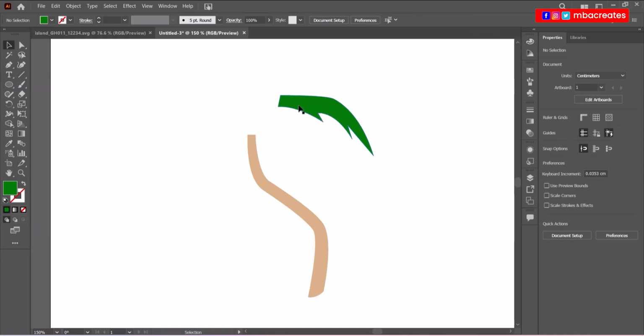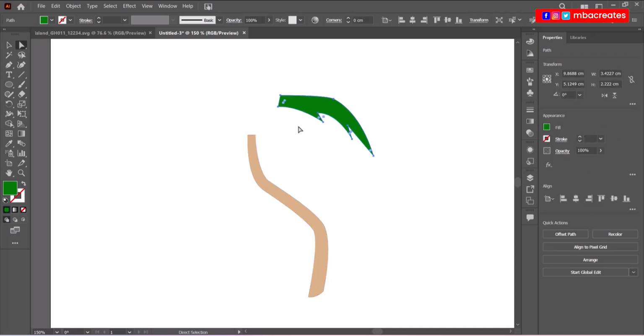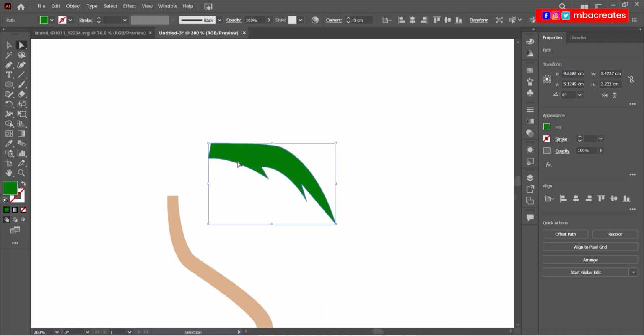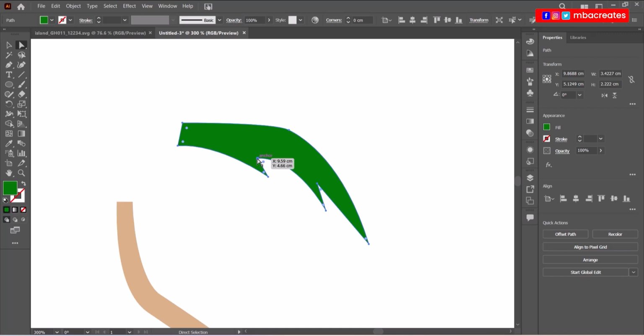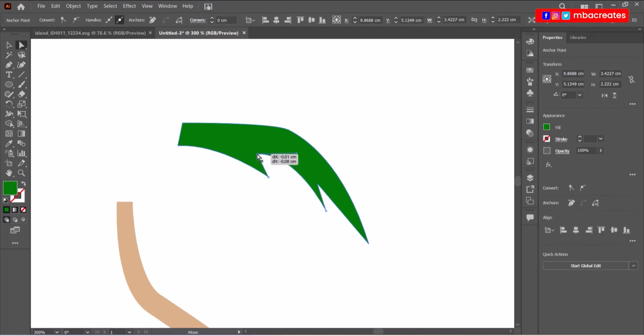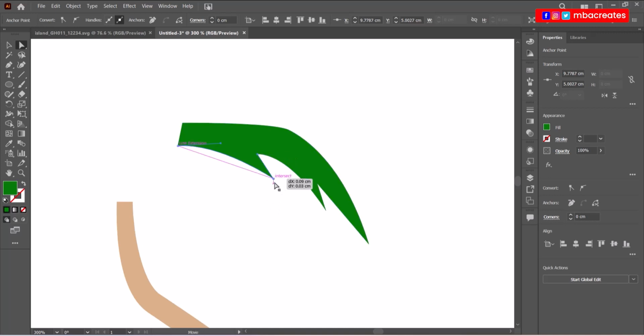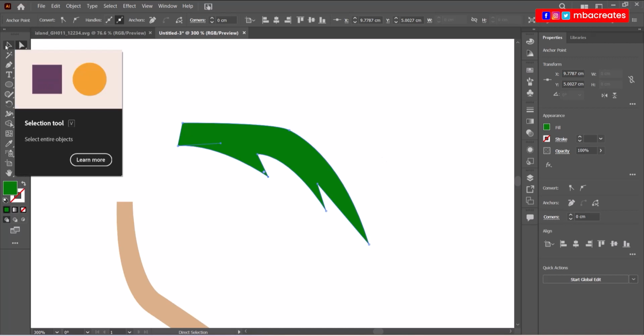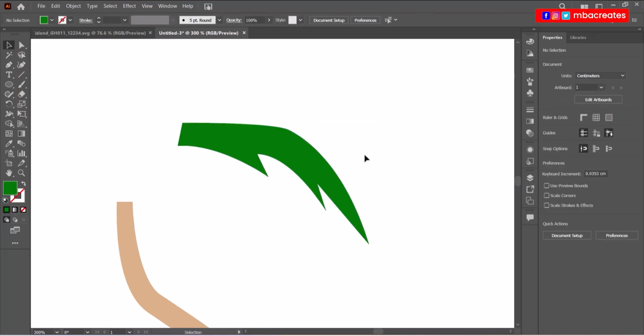So if you are not sure, or if you drew it and you didn't get it right, you can still use the direct selection tool to make changes. As I said, you double click on an anchor point and move it, or you can also use the handles to make changes to the curve. If you feel the anchor point is too short or long, you can extend or reduce. So we have our leaf.